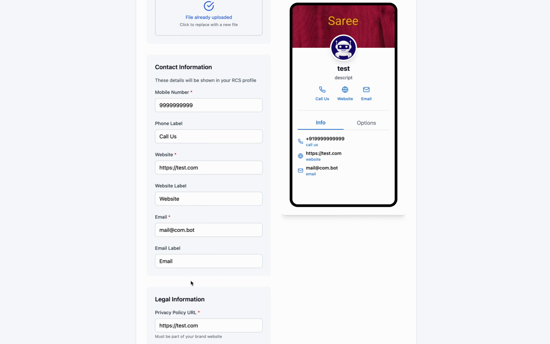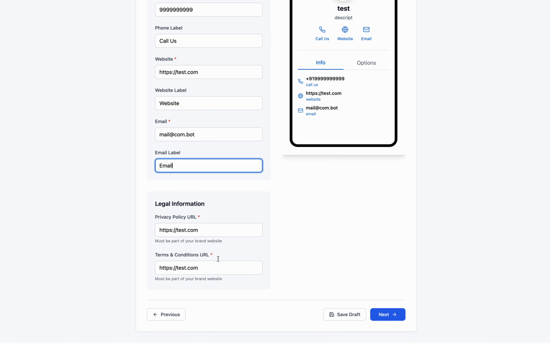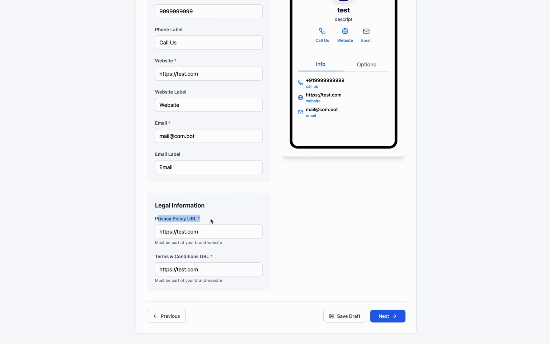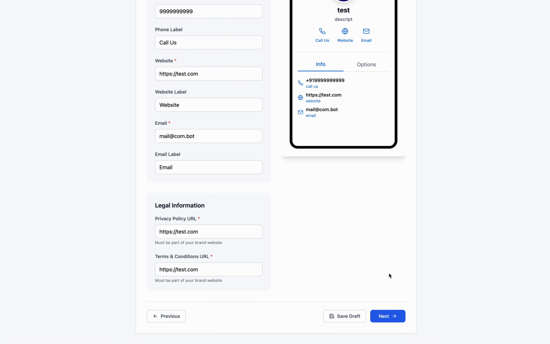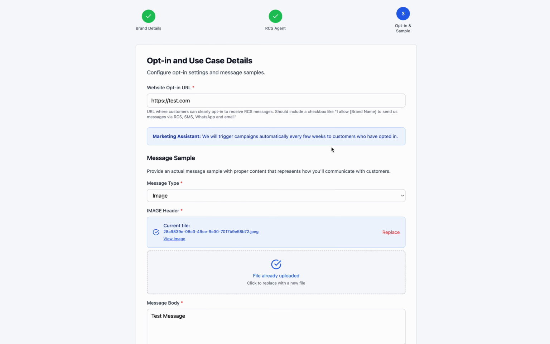Next, in the contact information, here you need to enter your phone number and the label. This will be visible to the public. In the website you can also change the label of the website, like visit our website, something of this sort. And then email, all these things are mandatory. You need to have your privacy policy URL and the terms and conditions URL. This should be on the same website as the one you have entered in the brand website section in the previous page. Now after this, click on the next step.